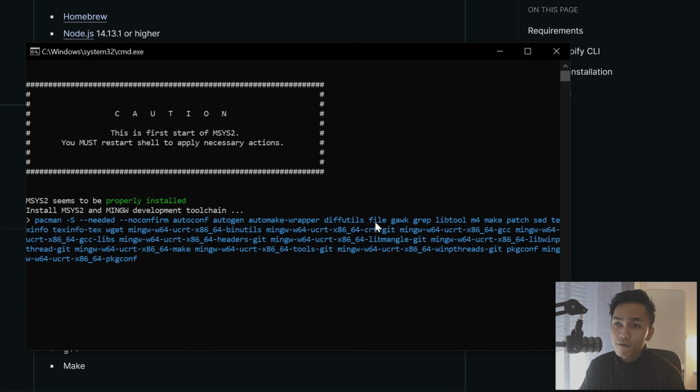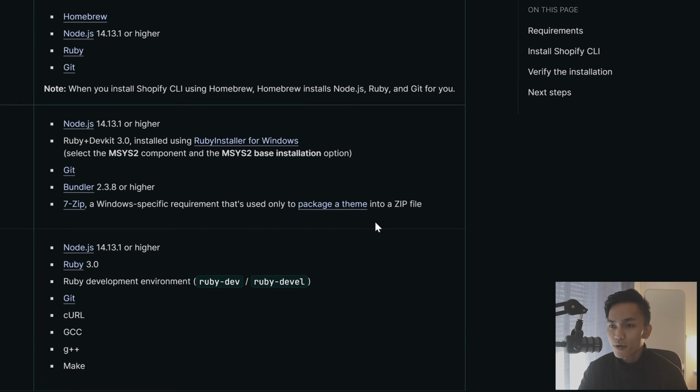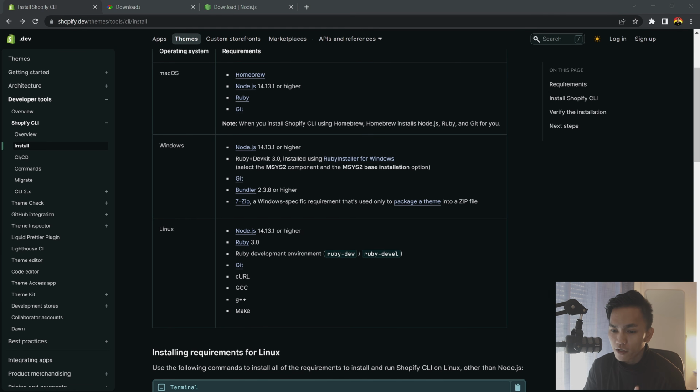And there we go, as you can see, everything is being updated. And it's also going to skip everything because I already have them installed. And then here, install MSys2 and MinGW development toolchain is successfully installed, or succeeded. So we can just press enter. We're not going to do it again. Press enter. And then we're going to reopen terminal or command prompt. I'm going to close this. Like I said, make sure that everything is restarted before you continue.